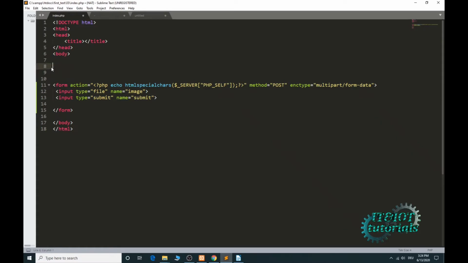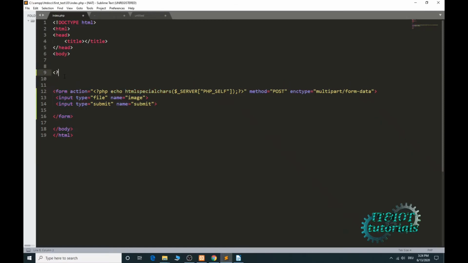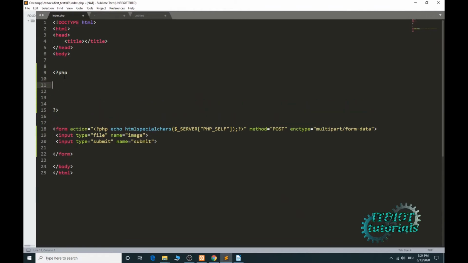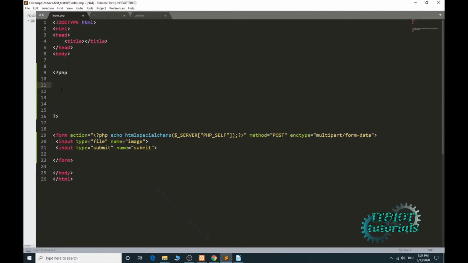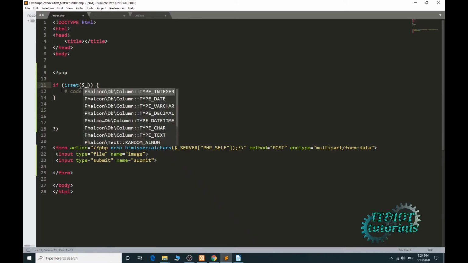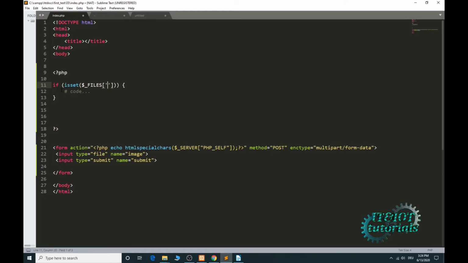And now I'm going to create a PHP script. First create delimiters. All between the start and end delimiter in PHP is our PHP code. If isset our global variable $_FILES, and the file name is image, okay. Then execute the next code.